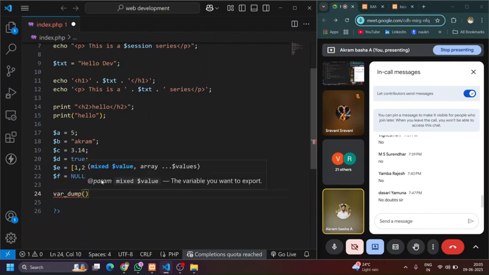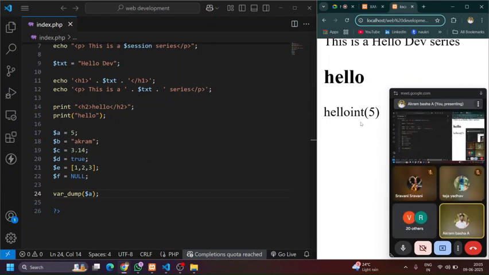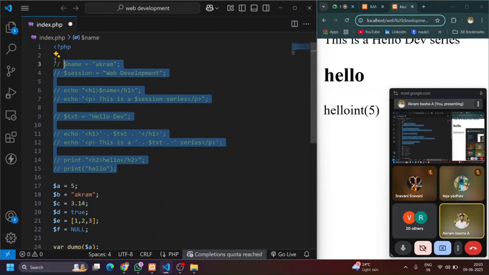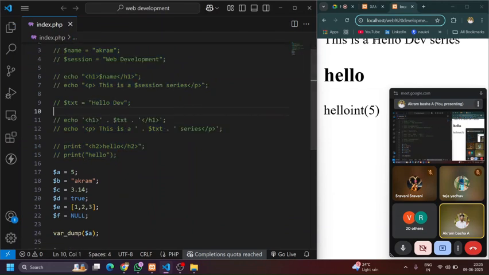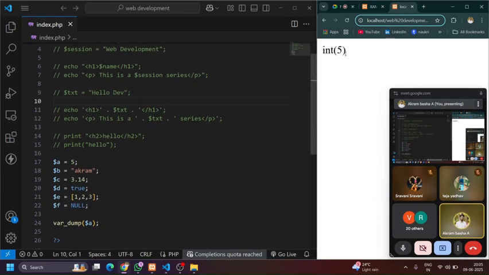of $a. If you run this, you will get the output. I will comment out everything else. If I run this, you can see it is an int of value 5.